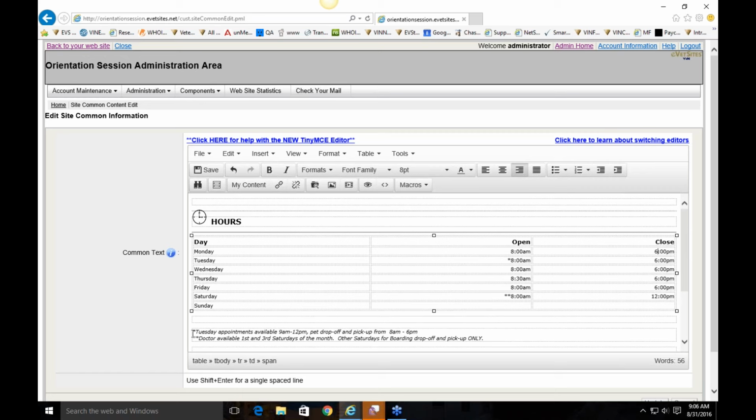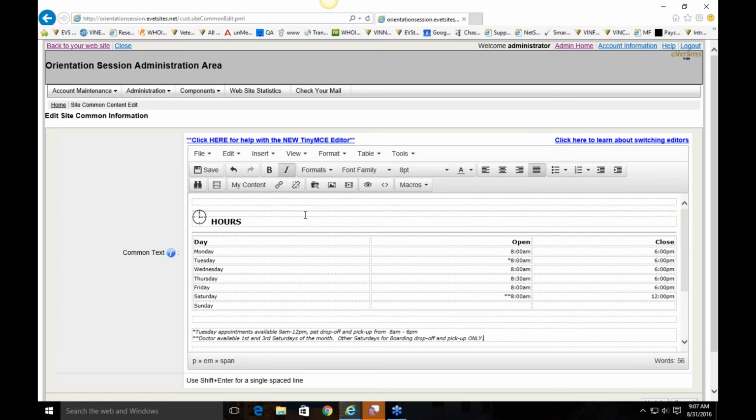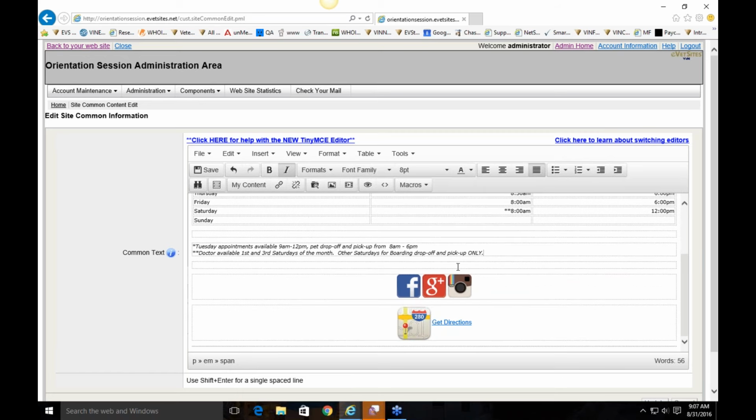You can also add special notes here, like we've shown examples of below. So if you have a day that you have meetings scheduled that you're not open, you can just go ahead and put an asterisk here and make the note below. This is also a great place to highlight any holiday hours changes that you might have. You can come into here and add special notes about that.